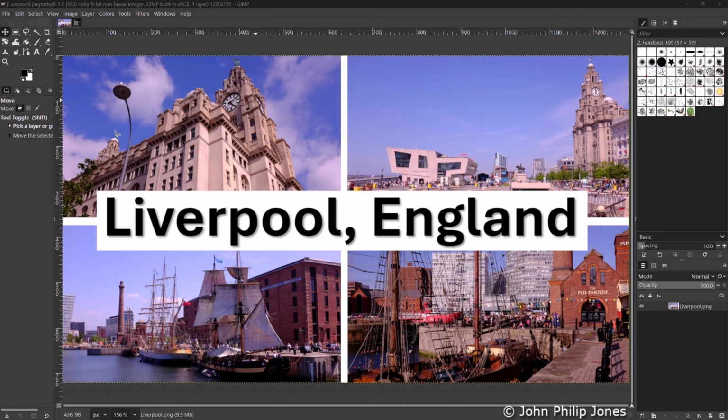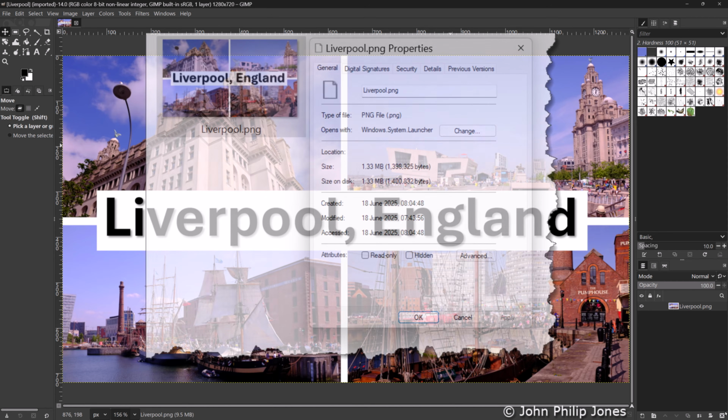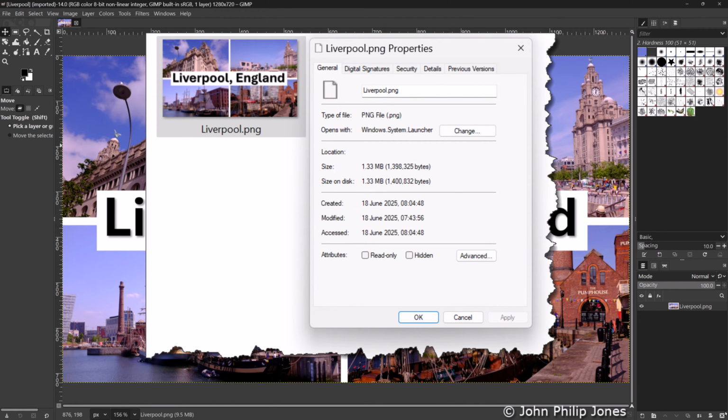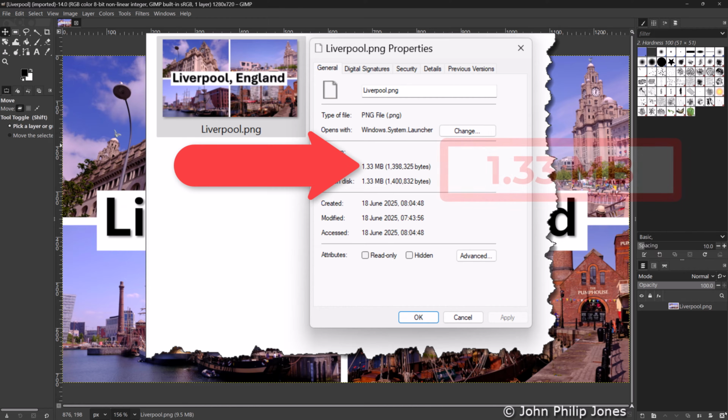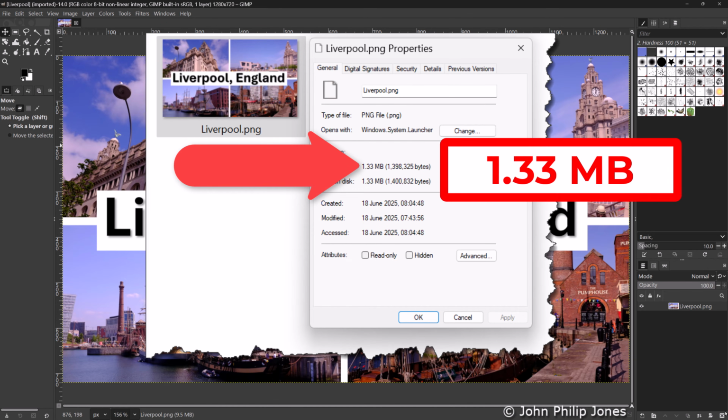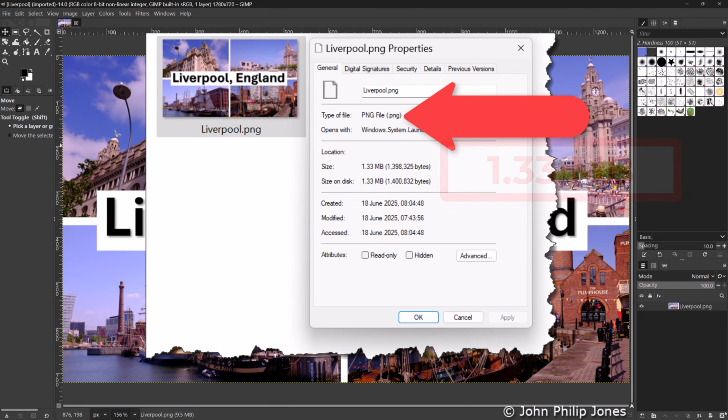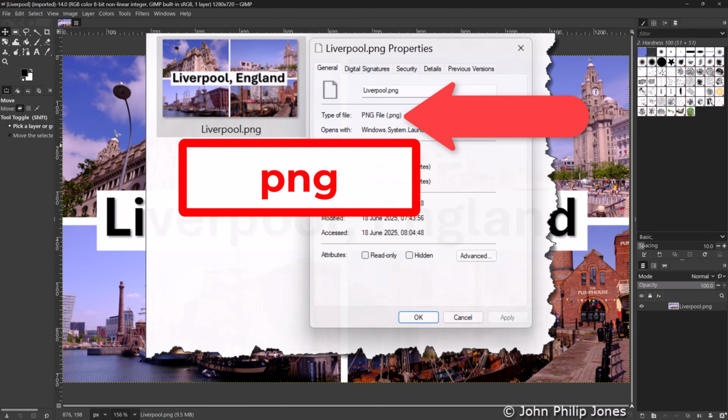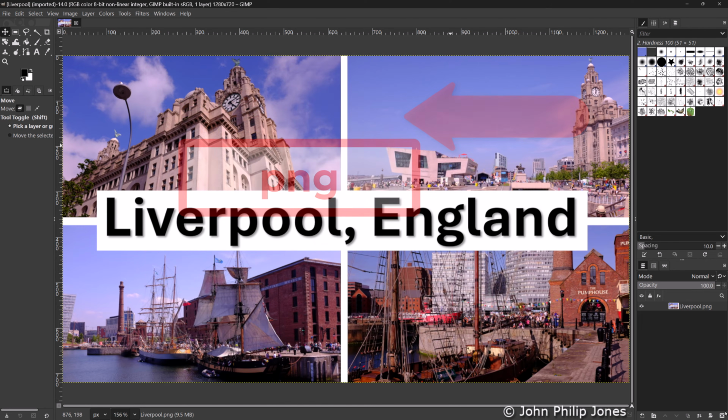This image that I've loaded into GIMP is from a PNG file. Just coming into view is a partial screenshot of File Explorer, which shows me the PNG file and also its properties. Now, the properties are informing us that the size of the file is 1.33 megabytes, and here we can see that the type of the file is PNG.